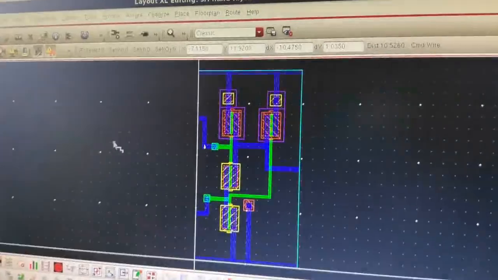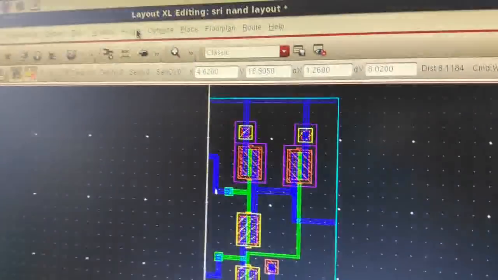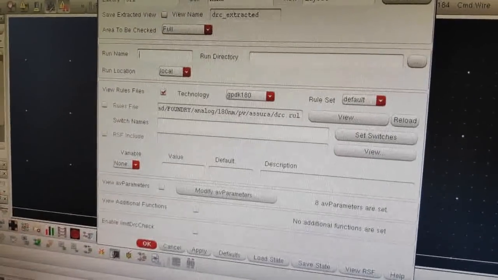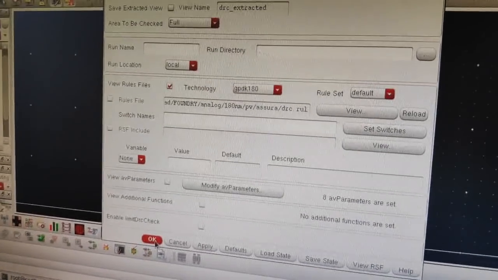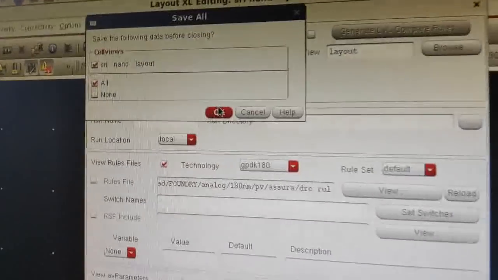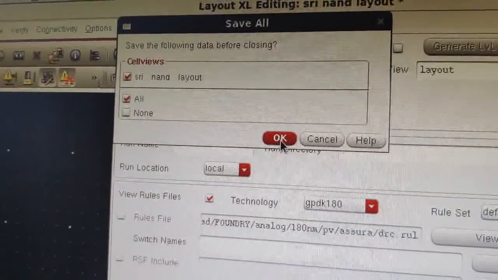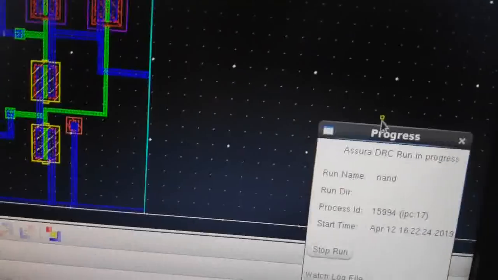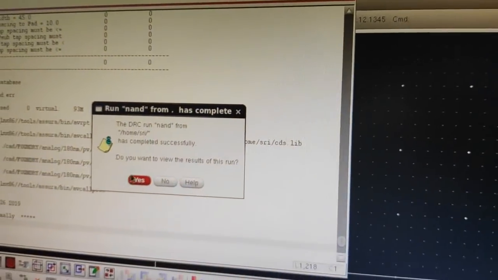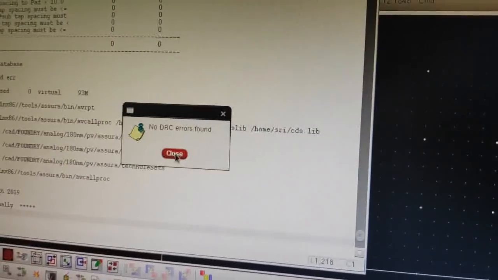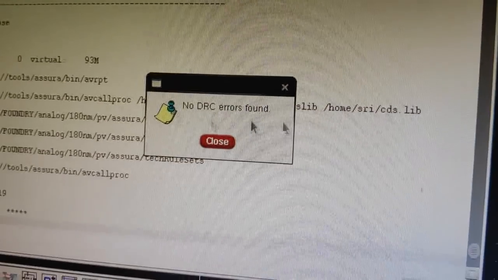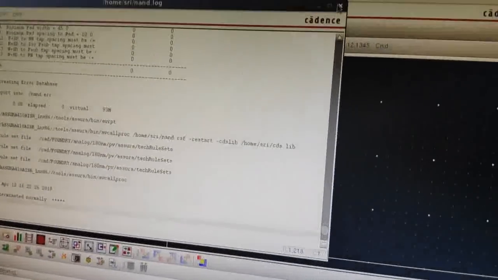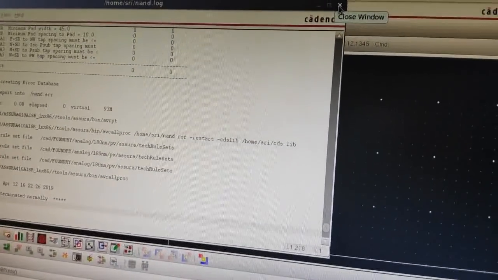Now that you've corrected the error, let's run the DRC check again. Go to Ashura, run DRC. Okay. And it says you have to save the schematic and save the layout before running the DRC. Just save it. Press OK. Start the DRC check. To view the results, press OK. No DRC errors found. So this means that the design rule check is complete and there are no errors according to the design rules or the lambda rules.